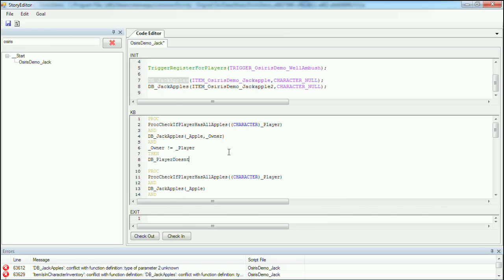Player doesn't own all apples. It's a pretty long name. And we're just gonna put 1 in here. So this is a database, like I said, we just defined it on the fly, it didn't exist before. And we just put the number 1 in there. And you'll see this done often. This is just basically a quick flag, true, false. So we set this here.